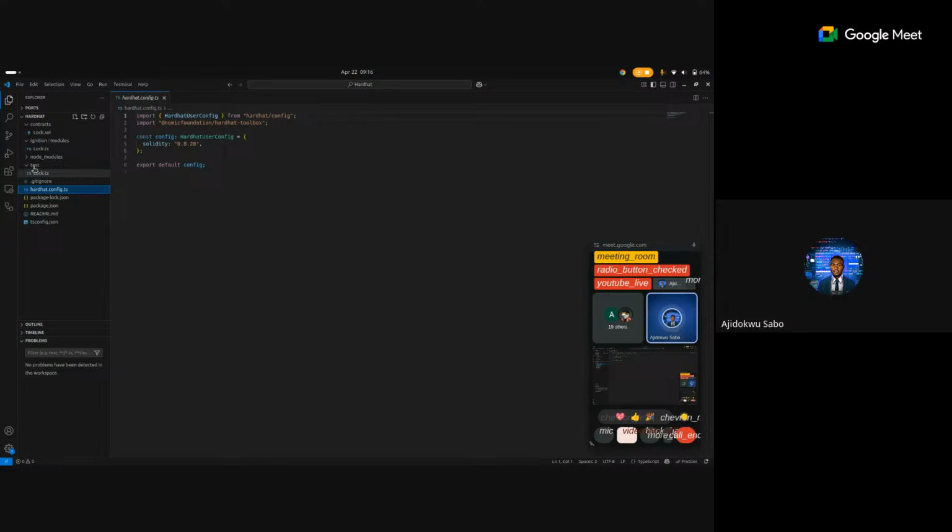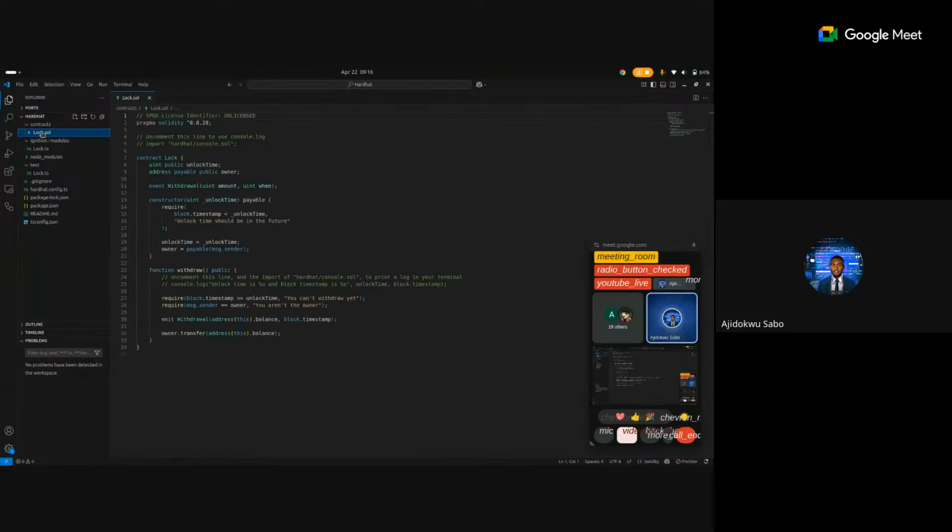So, as I said, the contract folder is where you write your contract. You can have multiple contracts there. And Ignition here holds modules. Mostly you can write scripts, so you can write deployment scripts, and scripts to interact with your contracts. You can write a lot of different scripts here. Then we have where we write tests.